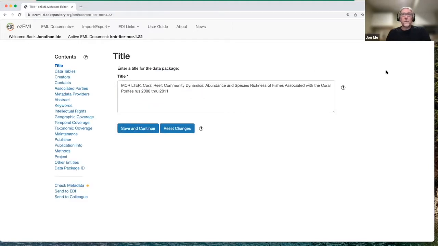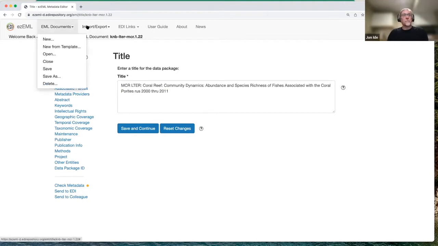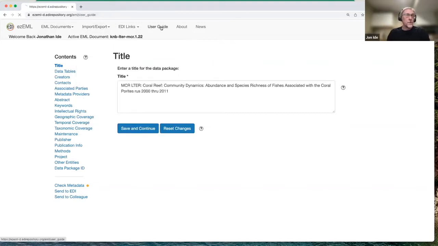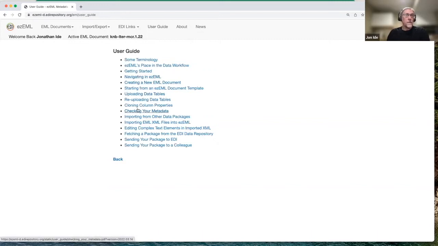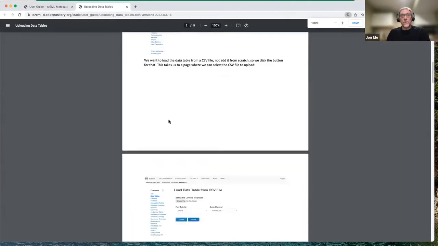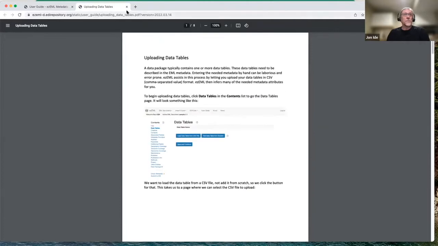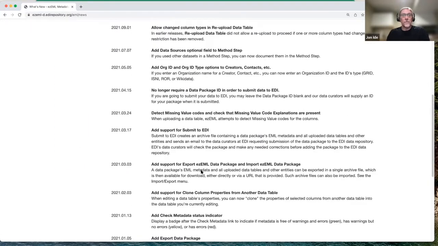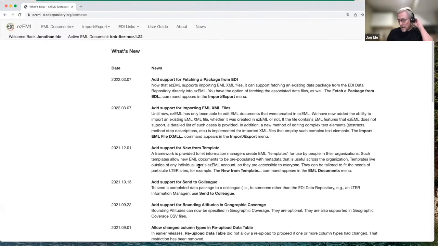But going back to the baseline here, the general layout is there are these drop-down menus across the top, which have various functions. There's a user guide, which is quite extensive. It's basically the manual, which hopefully you don't have to look at very much. There's a lot of help and so on, but it's there. There's a news page, which has all the releases, the major releases. There are minor releases happening all the time, so you can go back and look and see, I didn't know that feature was added, that kind of thing.